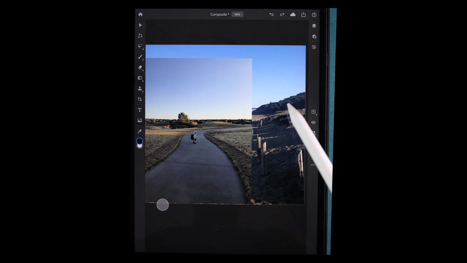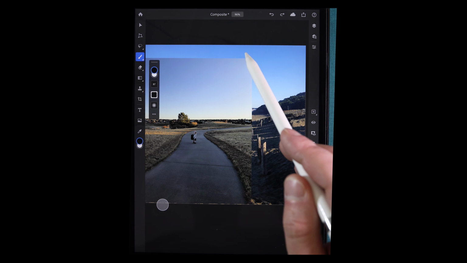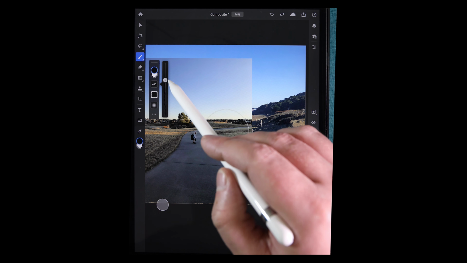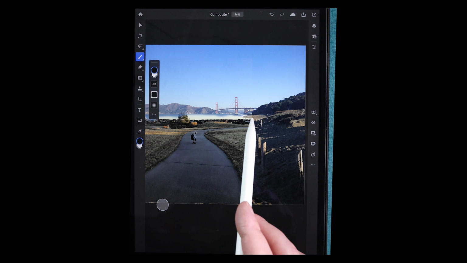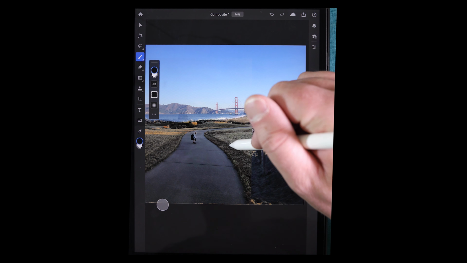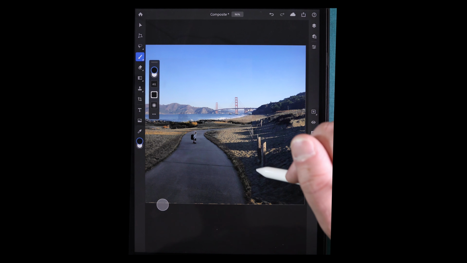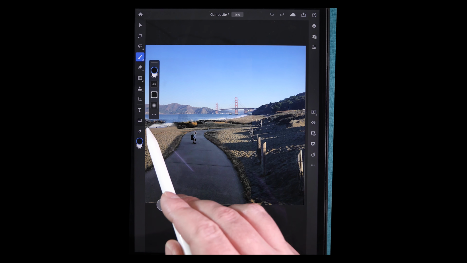So let's just get a quick brush here. We'll make our brush size quite big, and we'll make the softness. And we're just going to paint with black, just to start exposing the background. Now again, I just want to have the sidewalk and the kid, so we're going to get rid of some of this grass area and some of the grass area over here.